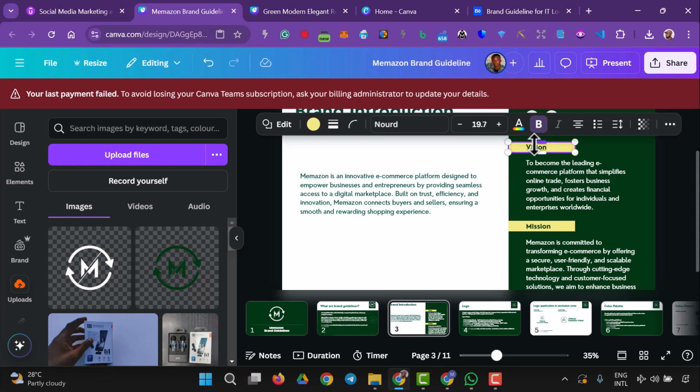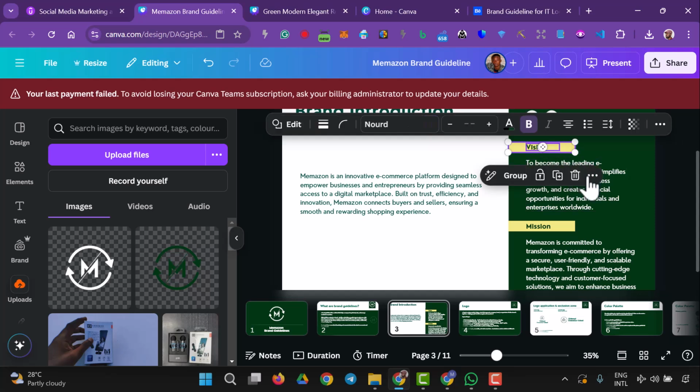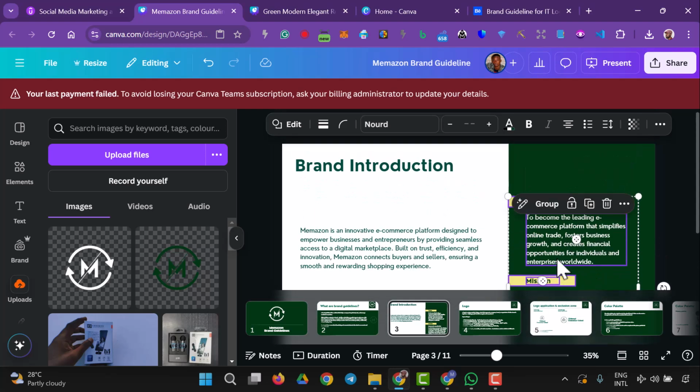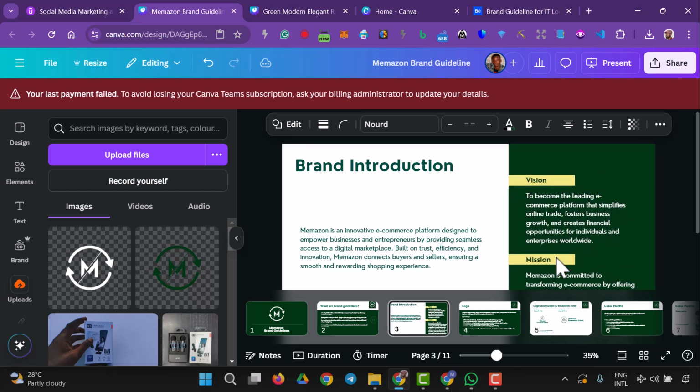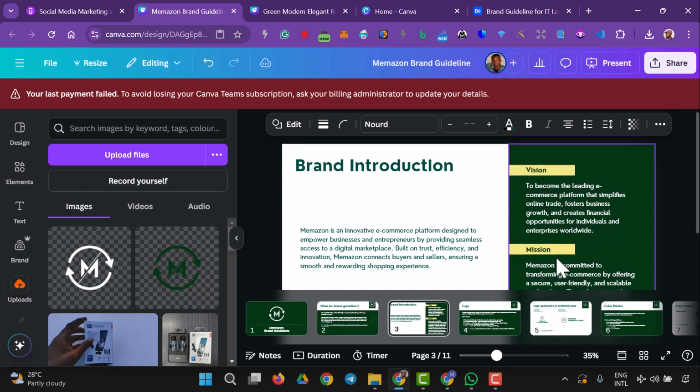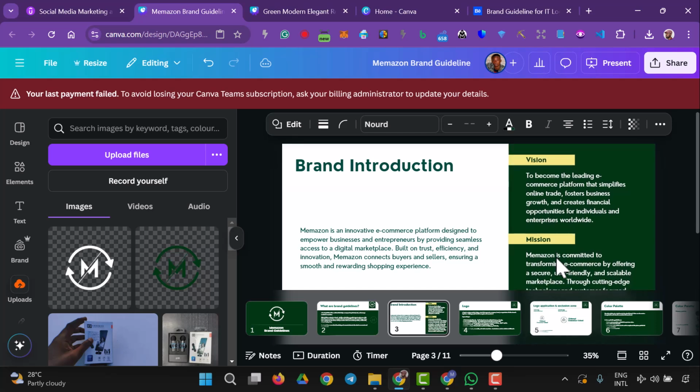So we needed more space here. So it's all about designing and being creative about it. So I'm going to do something like this, and yes, okay, I'm going to do something like this. Then I'll go up. So let's take it up to where the brand introduction is. So I'm going to take it up, up, up.